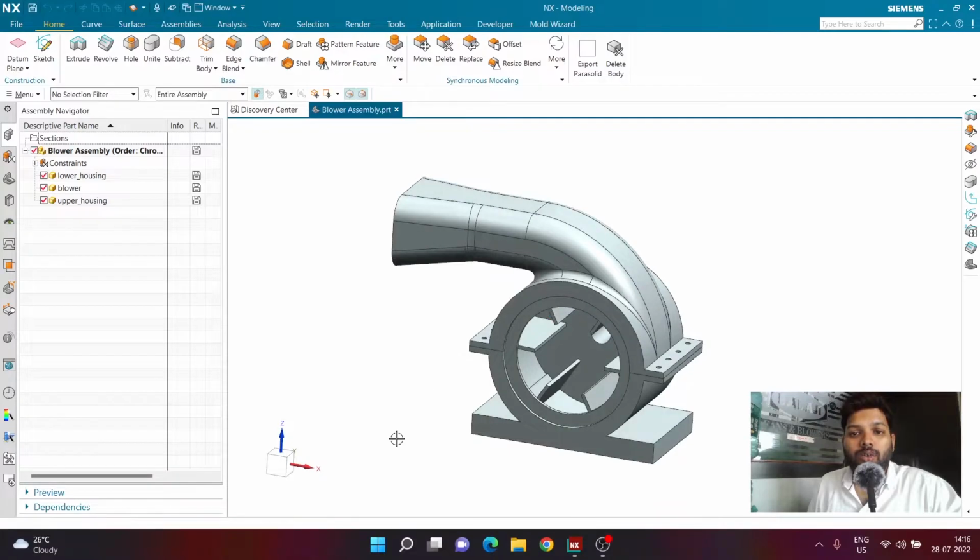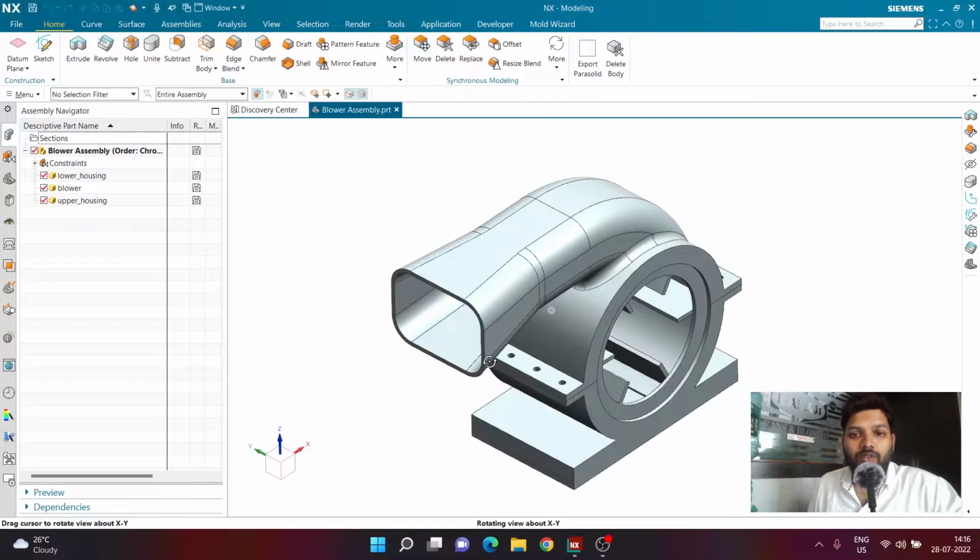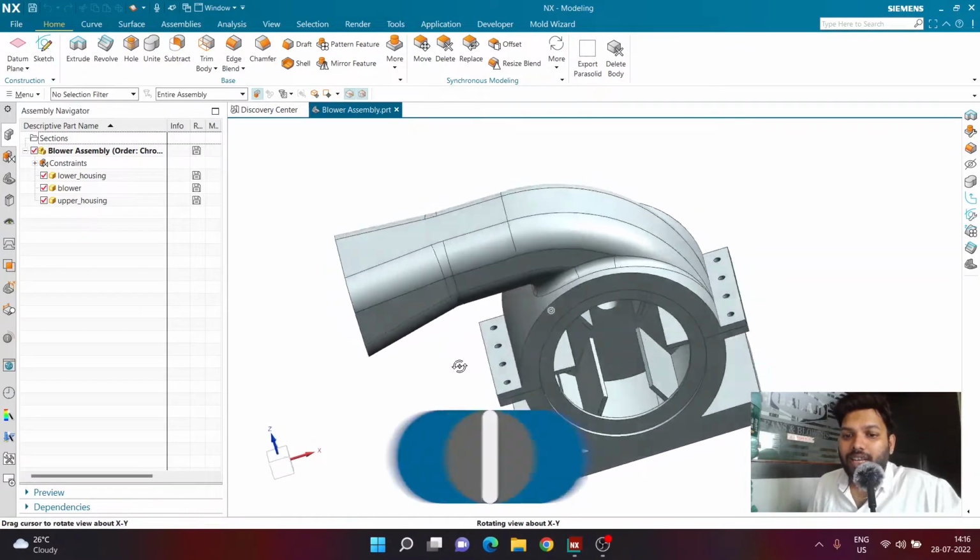So that is how you can load the assembly in the way you want to. Okay, so I hope this particular tip will be very helpful for you, that is, how to load the assembly in a correct way inside NX.